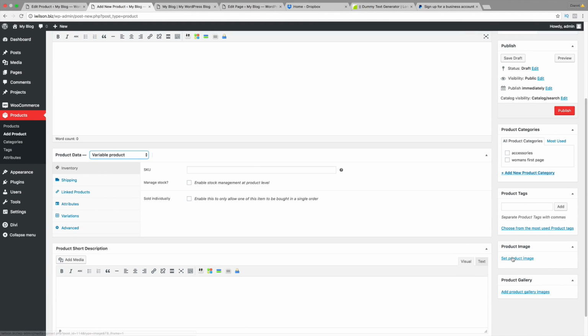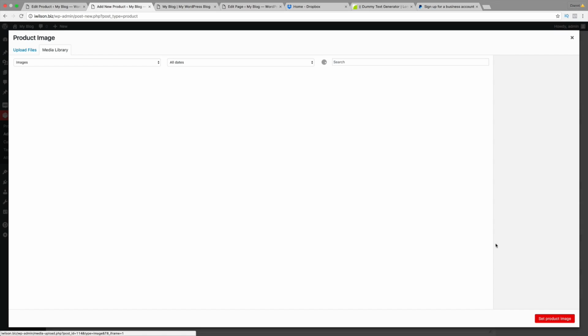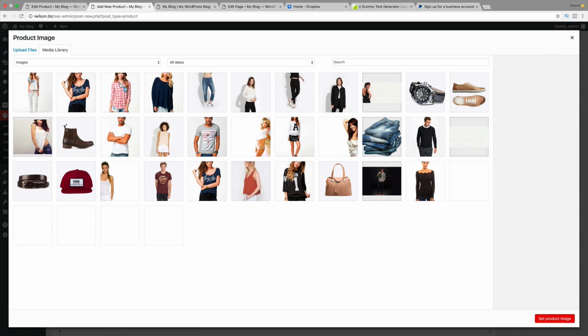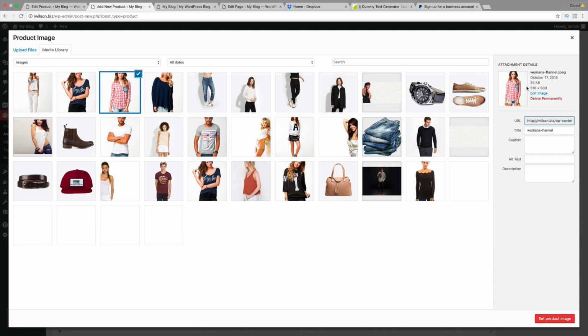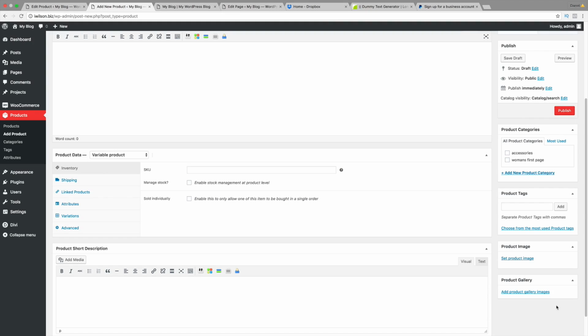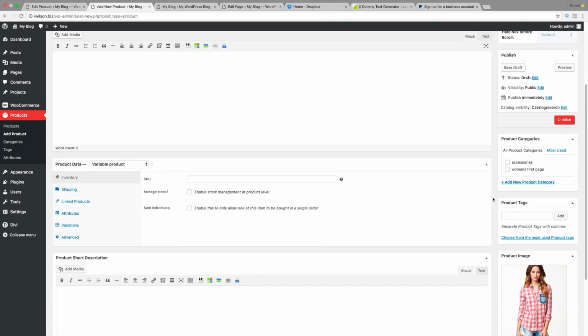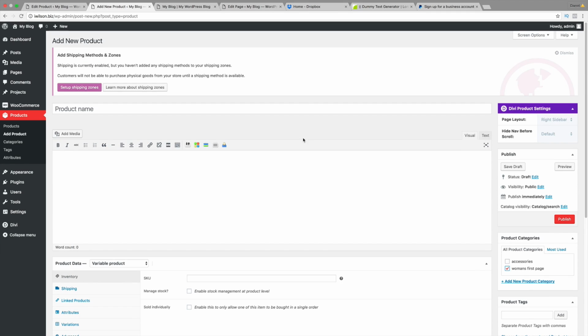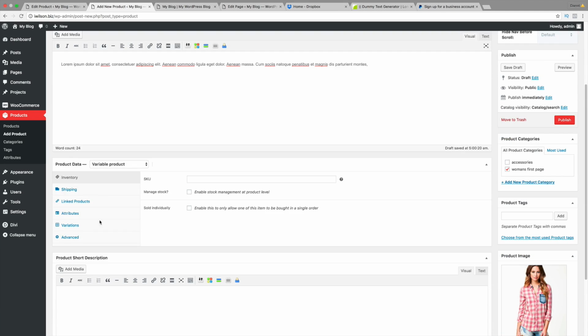Now I'm going to scroll down over here and do set product image. And I'm going to select this one right here. This one looks pretty good. And we'll set this product image. And we'll actually add this to women's first page, just like that. Now I'm going to put woman's cute shirt. And then right here, I'm going to go ahead and just paste this in. And same thing for the bottom.